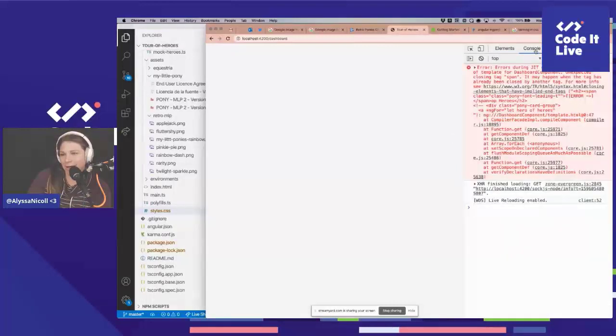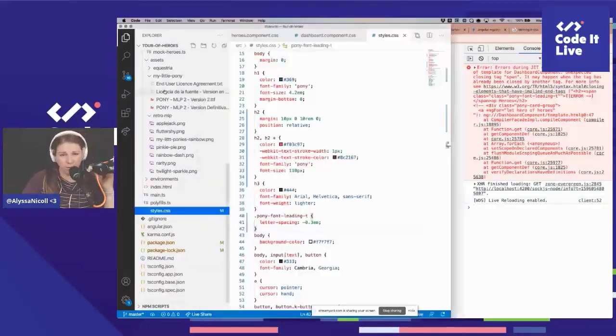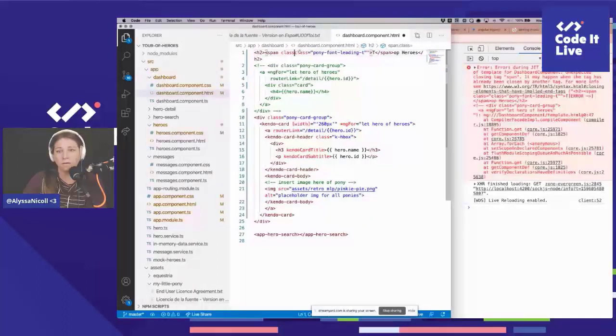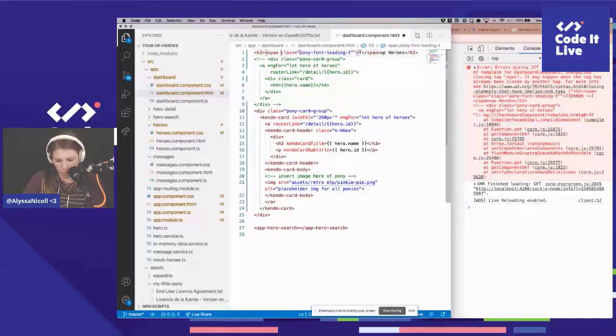Okay. JIT compilation, unexpected closing tag in our dashboard component. What did Alyssa break? Oh yeah. What am I thinking here? Copy paste error, Turtle said. There we go. I think that's okay.